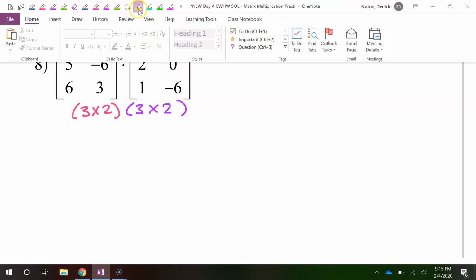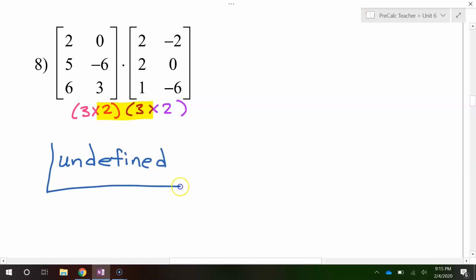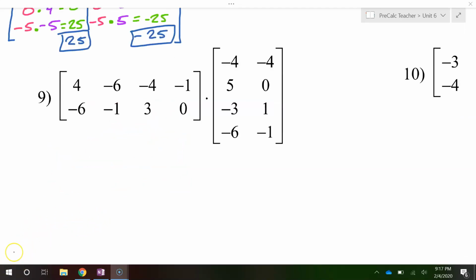In order to multiply matrices, the inner dimensions have to be the same. Because these dimensions are different, I have a 2 and a 3, that means that this matrix multiplication is undefined. And that's good news in terms of this is one less problem that you have to do. Undefined is a lot quicker, at least. So the last problem turned out to be not possible.